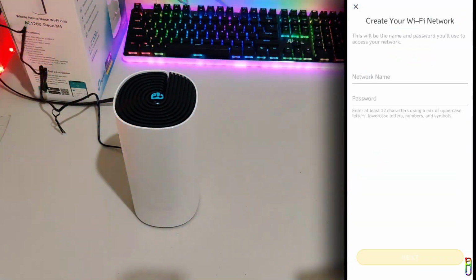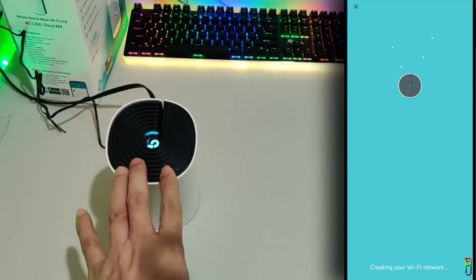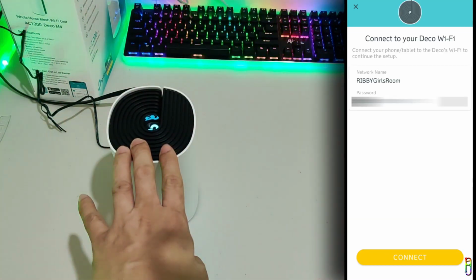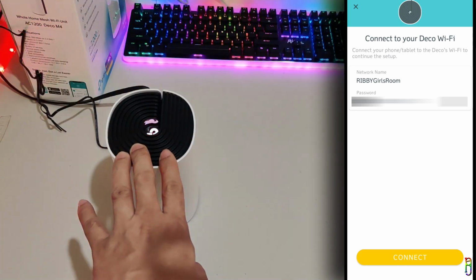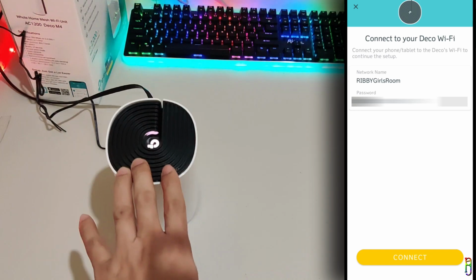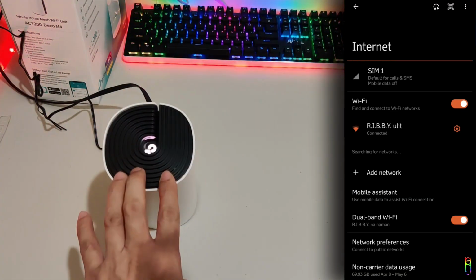Now it's time to create the SSID and password of your mesh network. Password requires 12 characters. Let's tap next. Okay, it's done. As you can see, the LED light of the mesh has turned from blue to white now, indicating that it is now all set up and ready to receive connections. Let's tap the connect button to open the phone's Wi-Fi settings.